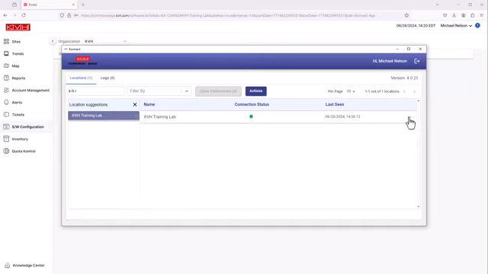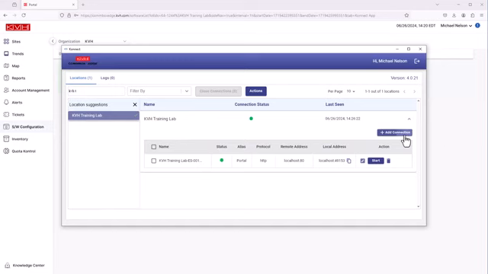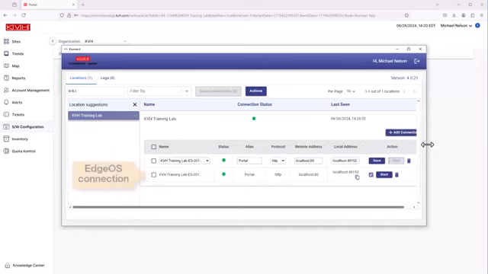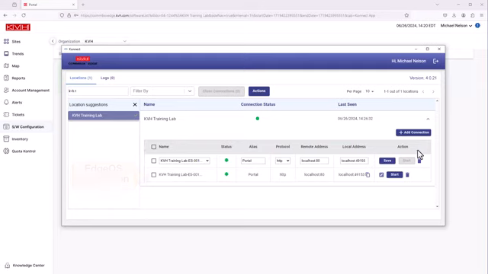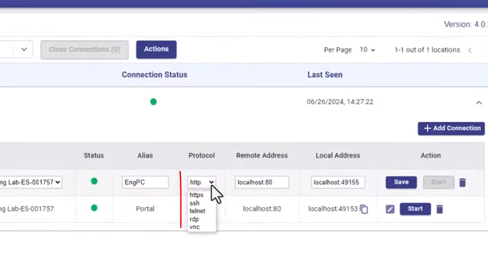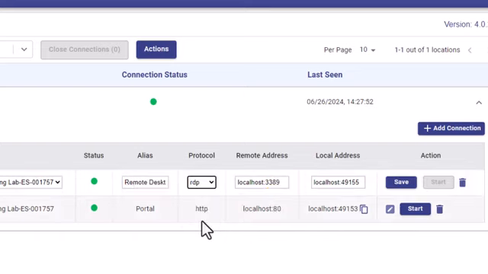Next, expand the panel for that location. Then select Add Connection. The default connection to the Edge OS web interface is duplicated. Let's edit its fields to set up a new connection to the engine room computer. Give the connection a name. Then select the protocol you'd like to use for communications. As you can see, more options are available than the Remote Connections tool. You're not limited to ports 80 and 443. You can use any port. For now, let's select RDP for Remote Desktop.